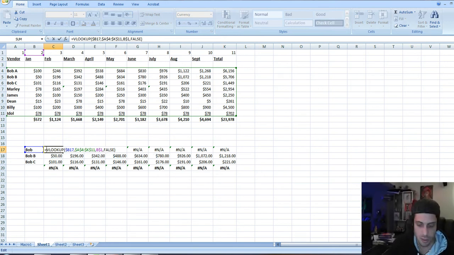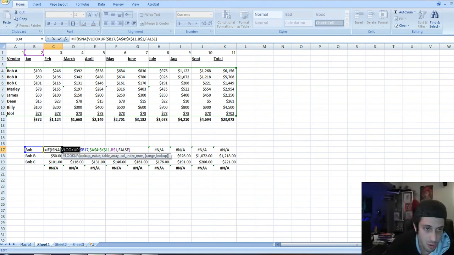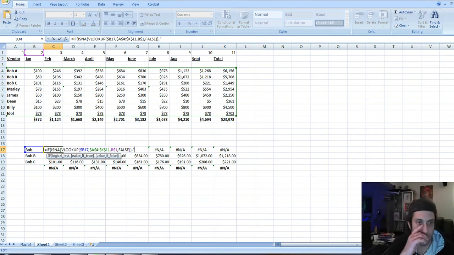So the formula is IF ISNA, and that's if it's not applicable, if you find this and it's not applicable. You don't have to understand how it works, but you've got to close the parentheses again, then you do another comma, and let's say we wanted it to return, if it's not applicable, "can't find" with a frowny face and close parentheses.